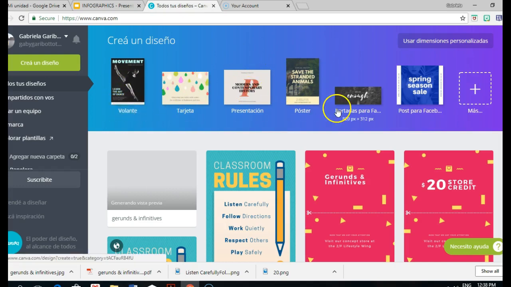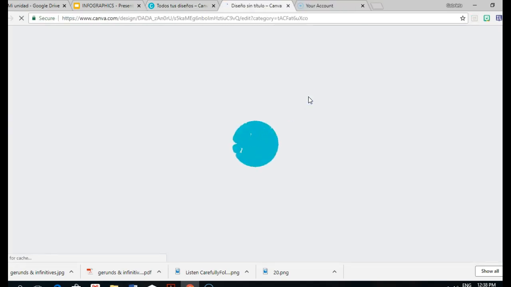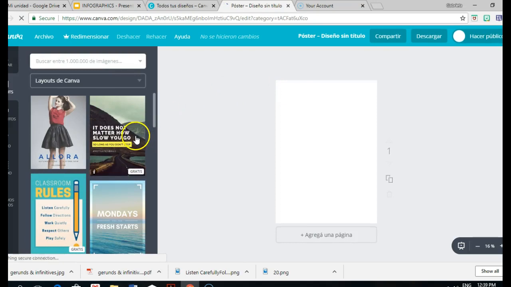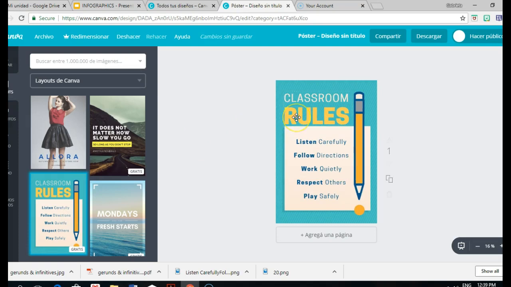Explore what you want to create. I'm going to choose poster, and now you are ready to create. Here you can find the different layouts. I am going to choose this one that says free or gratis. Click on here and then you can start changing your poster.